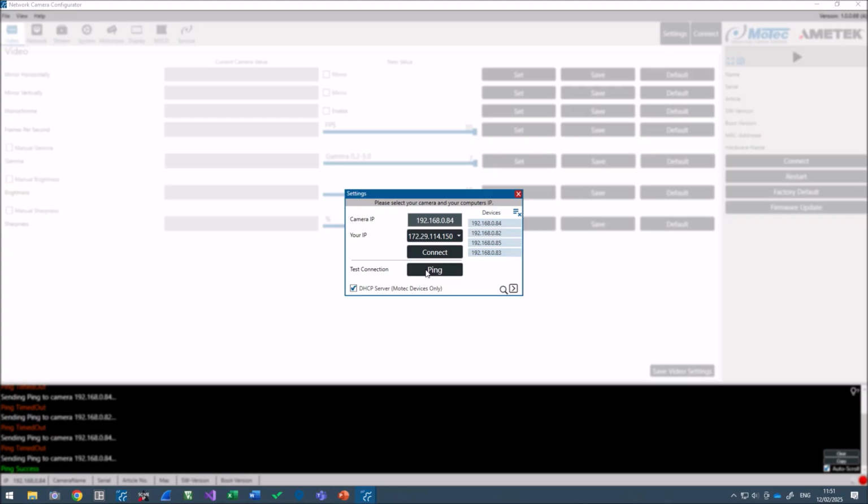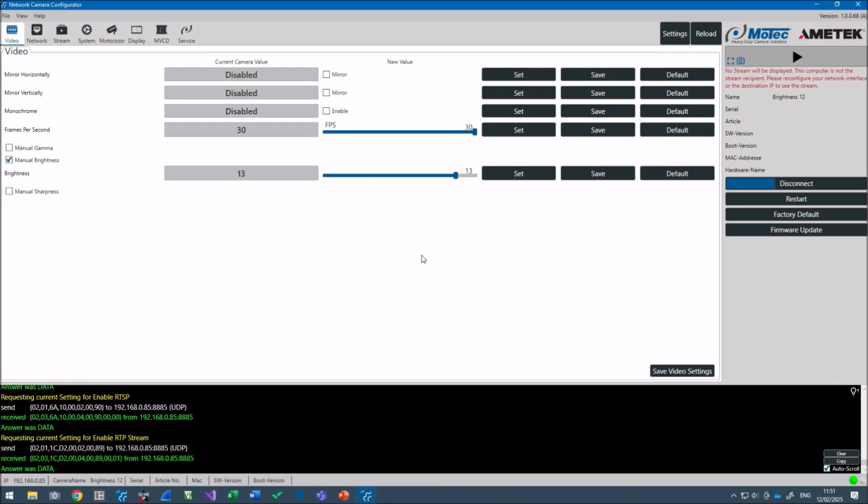Sometimes it might take a few seconds before your network interface recognizes the camera. If your ping is not immediately successful, just wait a few moments. With a successful ping, we can start to connect to one of the cameras by selecting the Connect button.